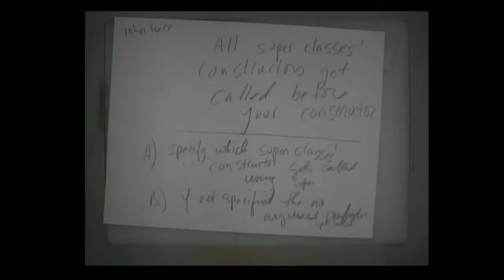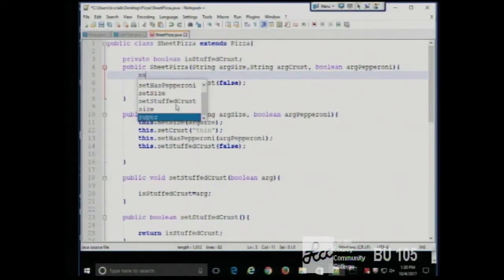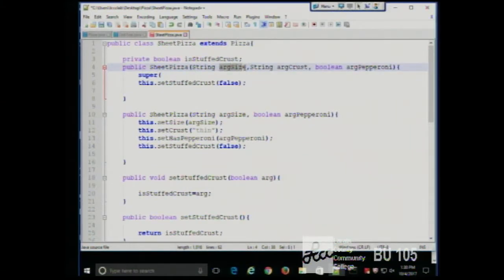So what can we do? This actually is pretty cool, because remember the whole philosophy of inheritance is you code the differences. You code the differences. So what I can do is indicate that I simply want to call the super's constructor that has three arguments and give it the same arguments that I got.